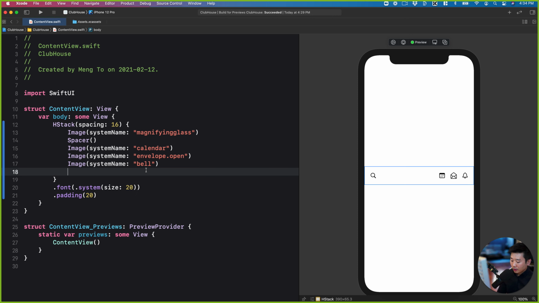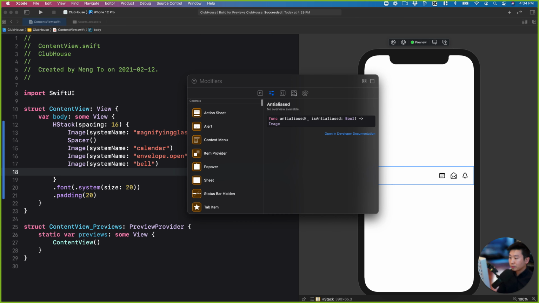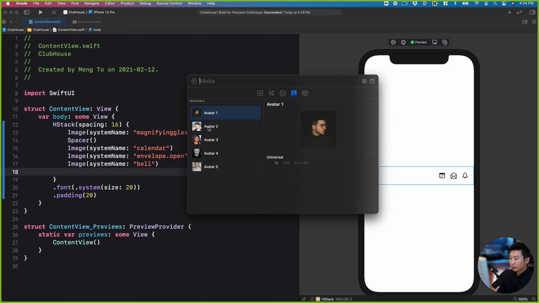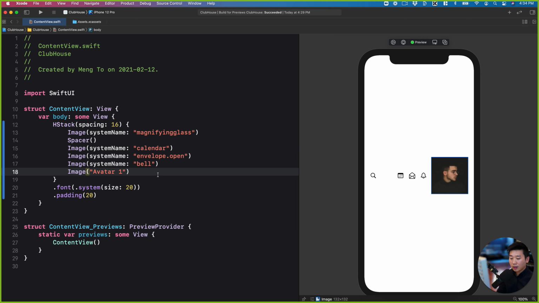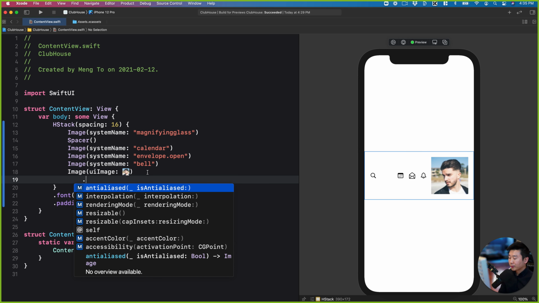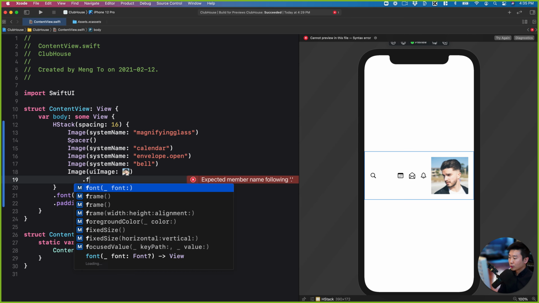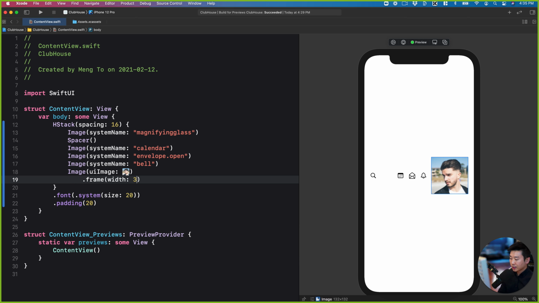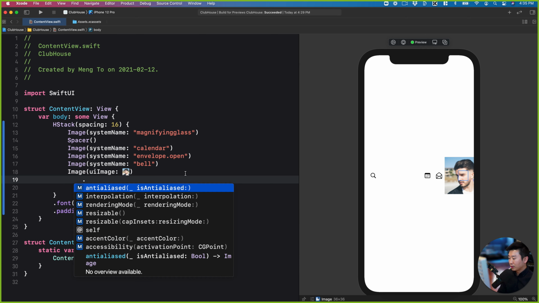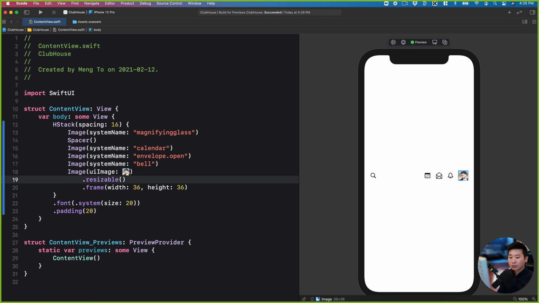Now, what I can do is go to the Insert menu. I can also go to my menu here. So drag and drop, and voila. The other thing I can do is use an image literal. By doing this, it's just beautiful because I can see the picture right away inside the code. That's really cool. So I can set this to a frame of, I believe, 36 by 36. And I need to make this resizable. Otherwise, it's going to take the original size of the image.